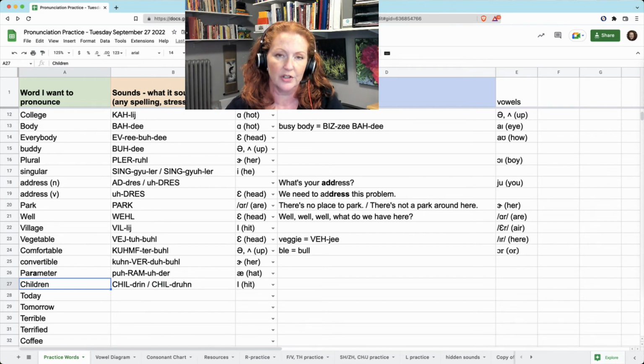Children or children. You shouldn't hear much difference because there's not much difference, because the DREN is not stressed. So it will change to schwa, or the I. Children, children. It doesn't matter. It's going to be shorter duration, so you won't even notice it. Children. That's it.